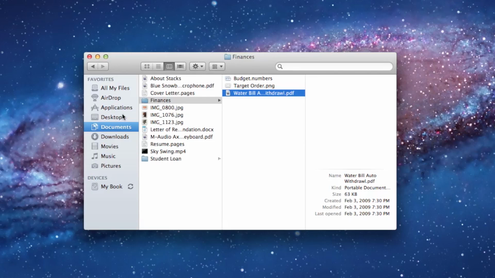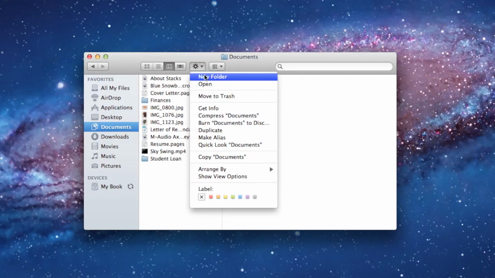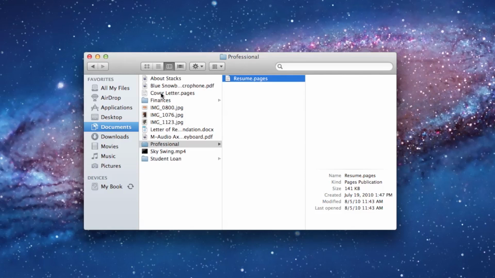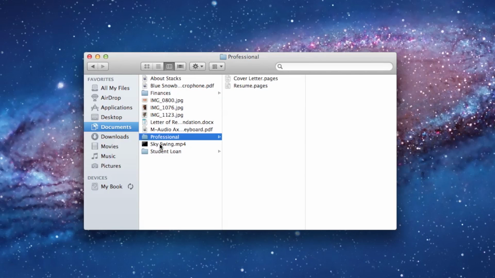If I repeated that, I might click on the documents again to make sure I reset to that top level. I'll go to the gear this time, and I'll say new folder. And I have a cover letter and a resume, so I'm going to call this professional. If I take resume, I'm going to click, hold, and drag that to professional. I'll take cover letter and I'll drag that to professional. Now I've successfully made two new folders and put those files inside that folder.